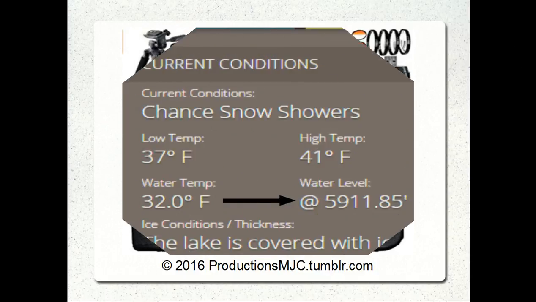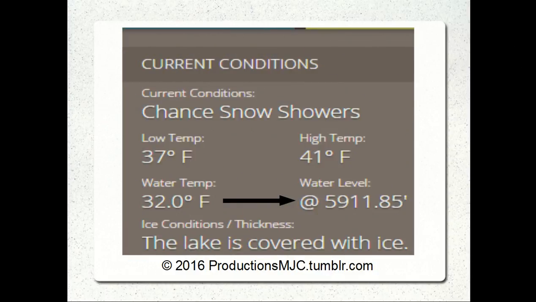So here we go. My lake right now isn't the best time to go take a peek at it. It's covered in ice. That's the current temperature. Current chance of showers. Doesn't look good. But the nice thing, this is going to come into play. I'll explain it as it goes. 5,911 and change, so let's call it 12. That will roughly be the elevation that I'll be at when I get there in the spring. So here we go.